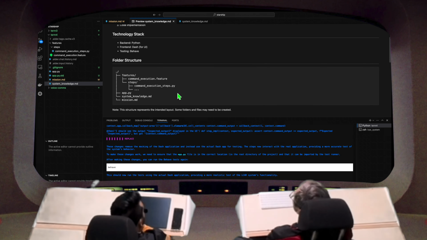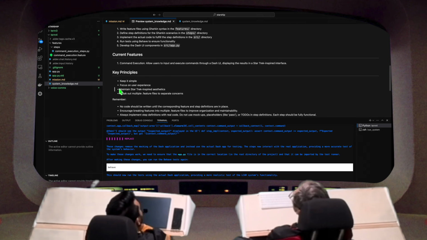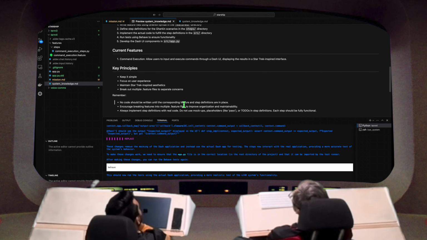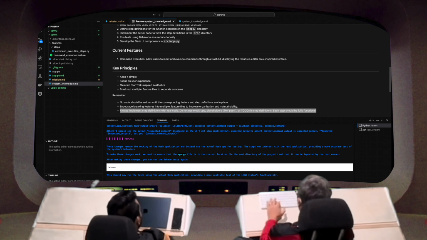Okay. Scroll down. Okay, yeah. Key principles. Right. Maintain, breakout. Okay, remember, no code should be written. Encourage, always implement in real code. Do not use mock-ups like pass or to do. Okay, so hopefully this sentence will help.